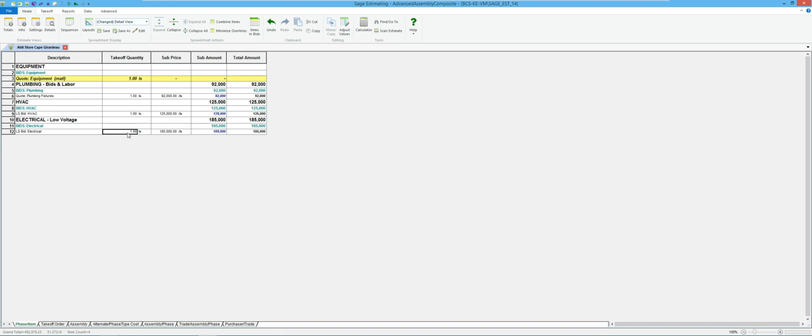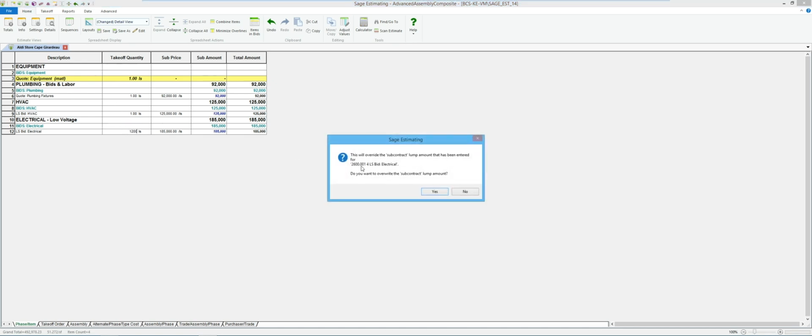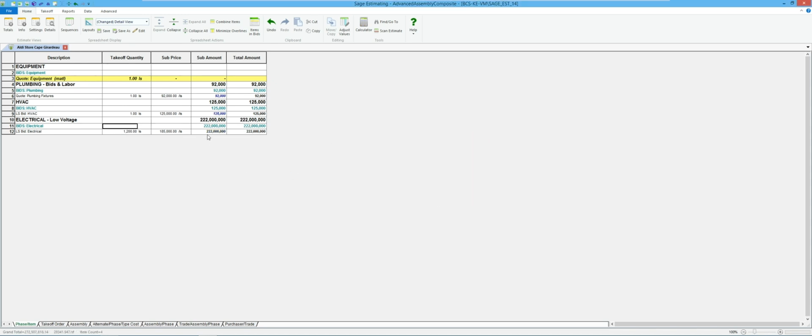If I were to come over here, and let's say this building was 1,200 square foot, and I tell it 1,200, do I want to overwrite my amount here? I'm going to just say yes. This is going to make it a little different to start with, so I'm going to go ahead and put my 185 back in here.